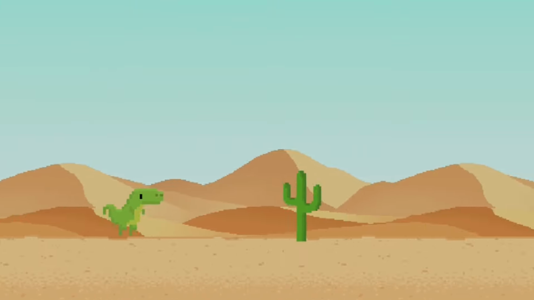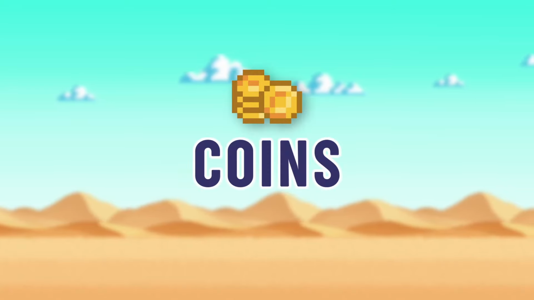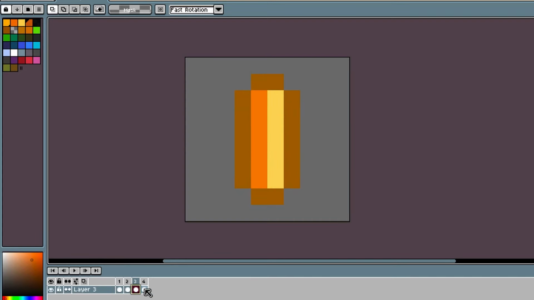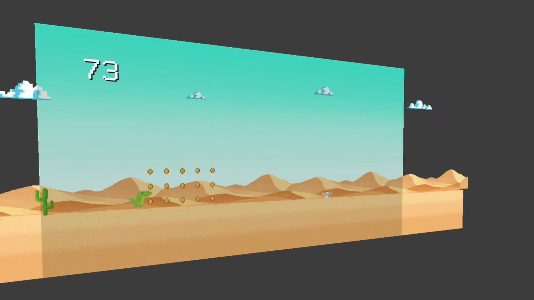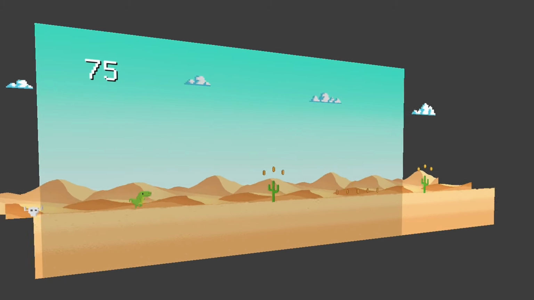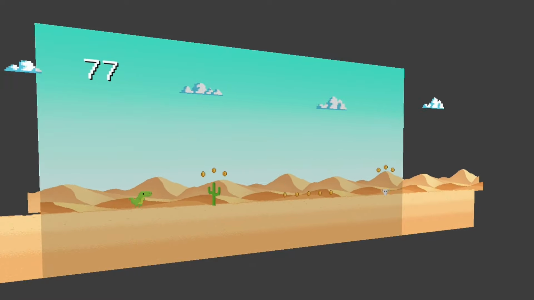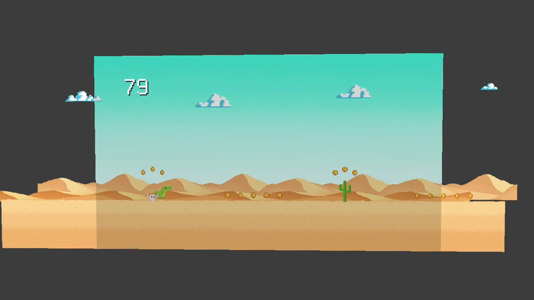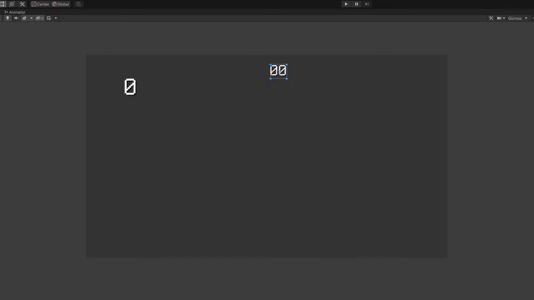Next, I wanted to give the player another objective during the game, so I added coins that would allow them to unlock new characters. I designed a coin with a spinning animation and made them spawn in between and above obstacles. I then added text to display the count of coins, and this is how it turned out.